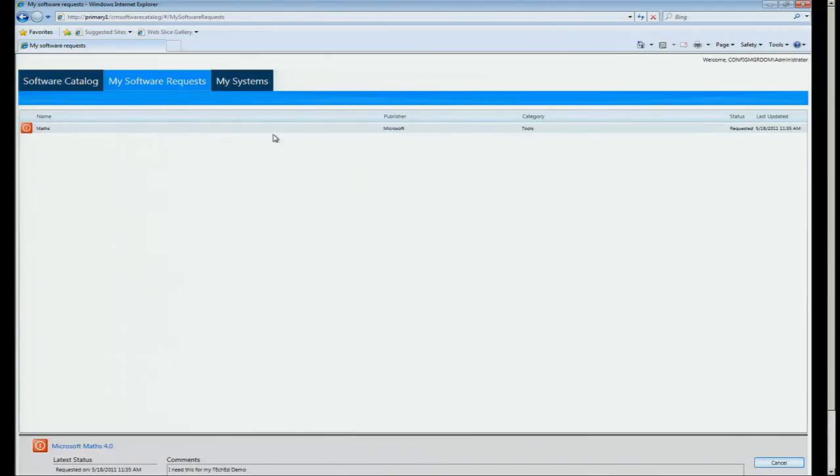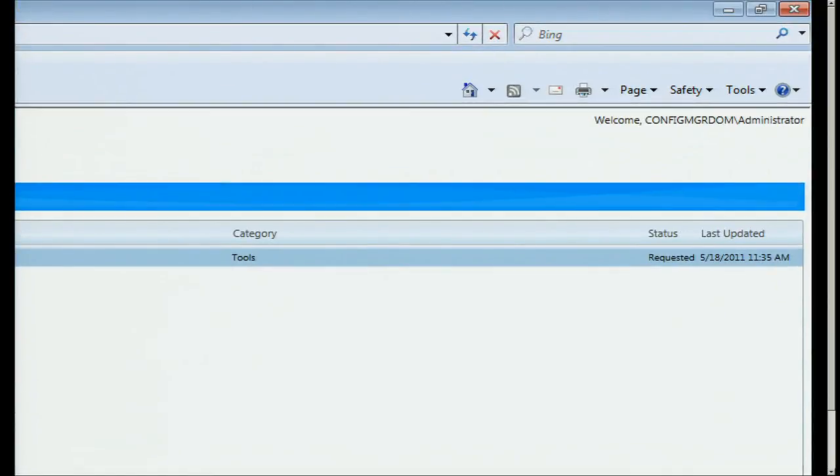I can then go to track my software requests. I see my software request is there. It's been requested at this date and time. So I can see what the status is.